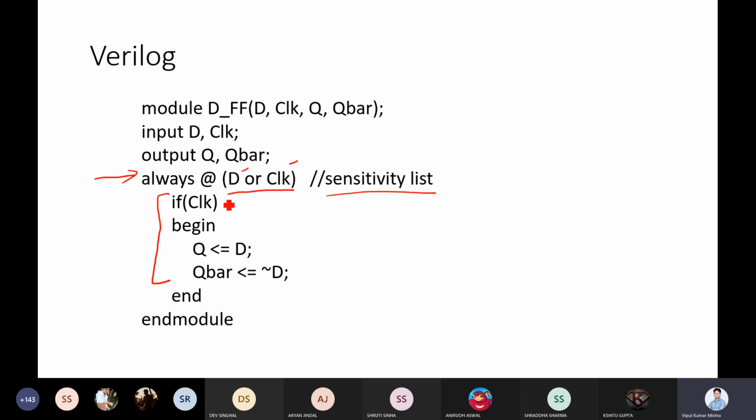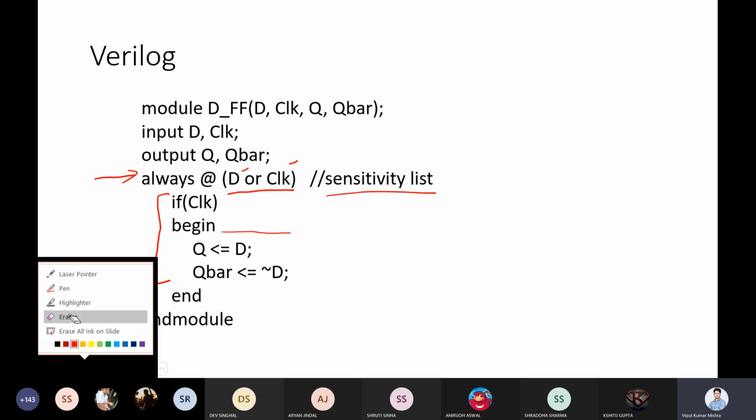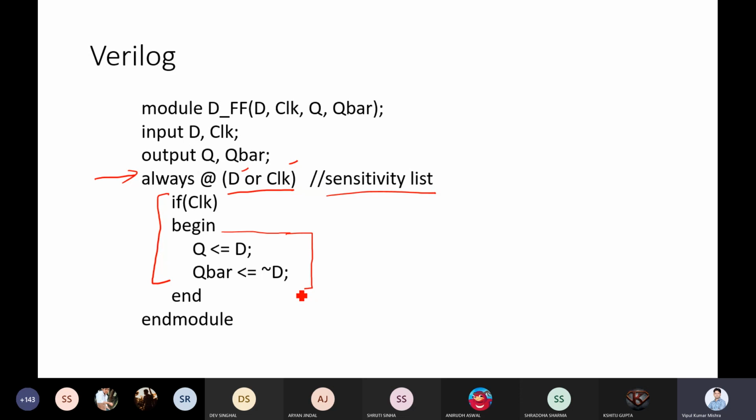Now with the sensitivity list, we pass D and clock and check if the clock is high. If your clock is 1, then only this part of the code will execute. That's why it is a begin and end block. So this part of the code will execute whenever your clock is high, right? Once your clock is high, your Q value will be modified and you'll get the D value, and your Q bar will be D bar. And this is the way we have seen the D flip-flop. So ultimately we are able to implement this D flip-flop with this module.